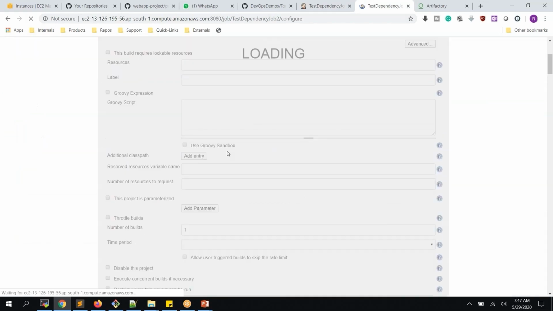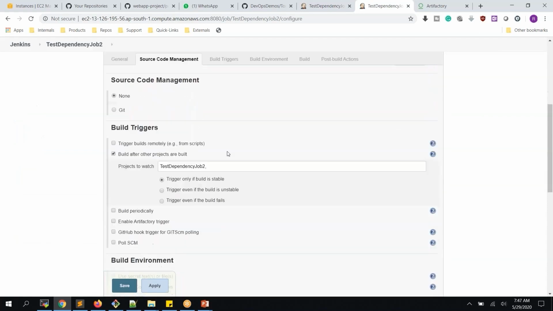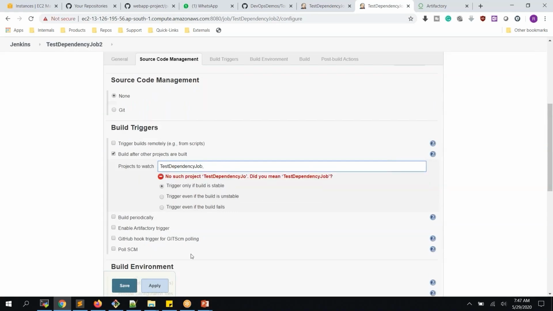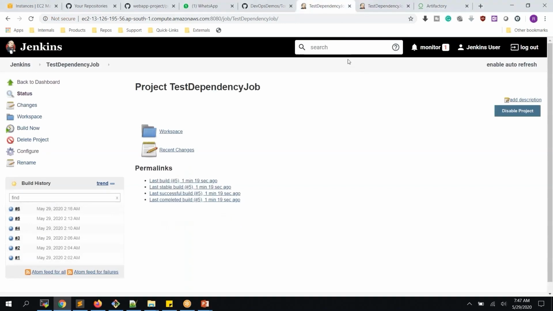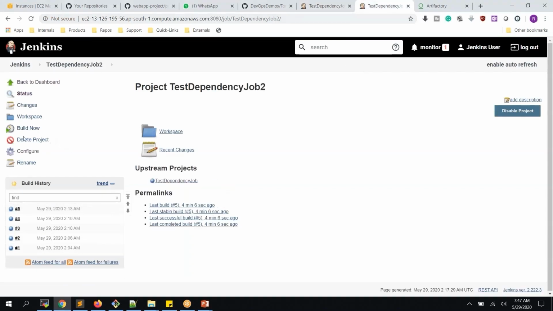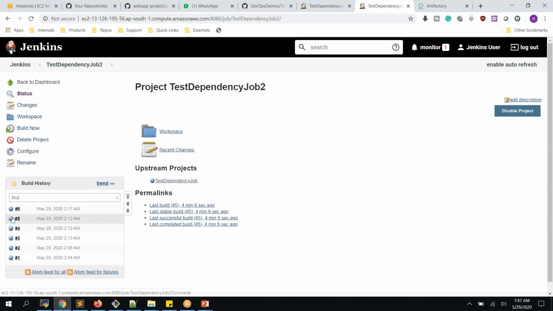Configure. I have chosen the wrong job name. I should choose job 1, right? Because under job 2, I need to tell it job 1, not job 2. So apply, save. Okay. This 6th build should happen whenever I trigger it. Wait, what I will do, I will make it equal. So I'm running only job 2 manually.